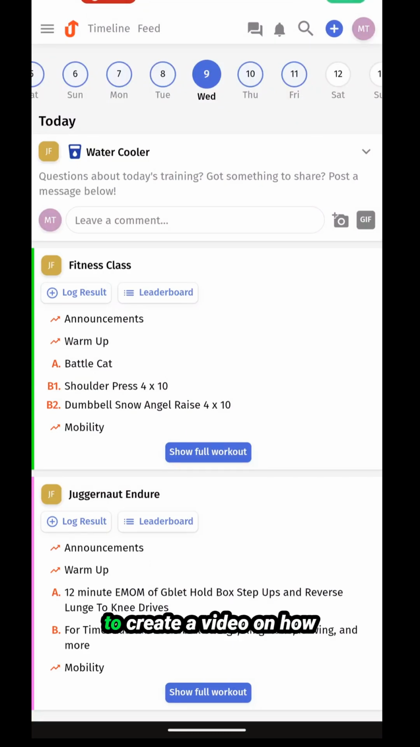Hey everybody, wanted to create a video on how to use WodUp, maybe use some of the features in here as well. So if we're looking at our day, let's say we get logged in, we're brought to a screen just like this one, and it has the different dates and days up at the top. You'll see up there Wednesday the 9th.